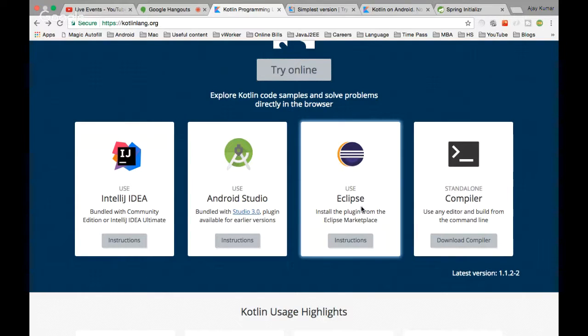Okay, next one would be Eclipse. I'm not using Eclipse for the past 5 years or more, so I don't know how Eclipse has evolved right now, but I feel IntelliJ is better in every aspect. But let's not argue that here. If you are using Eclipse, you can install the plugin for Kotlin as well. Okay.